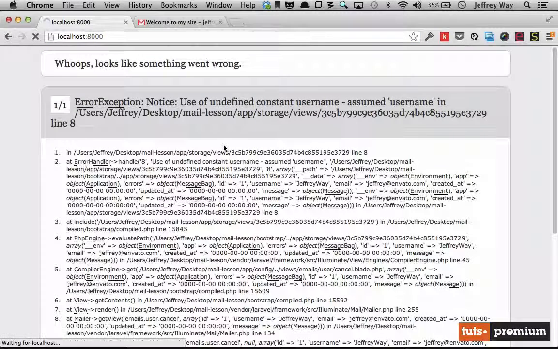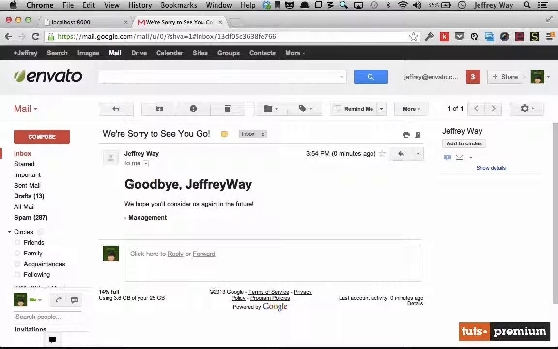All right, one more time. Give that a second to run. That's finished. So now if I check my email again, and as we hoped, it works. So we have the subject, we are using the HTML here, and we did successfully pass the user instance to the view.